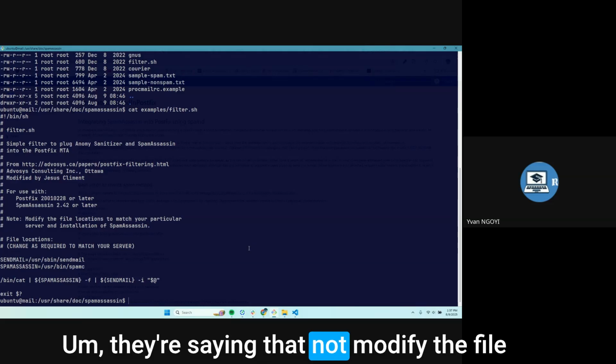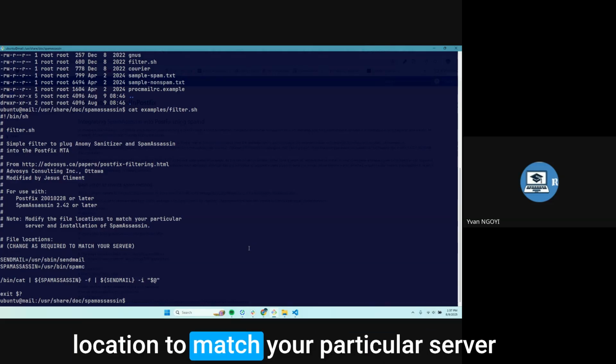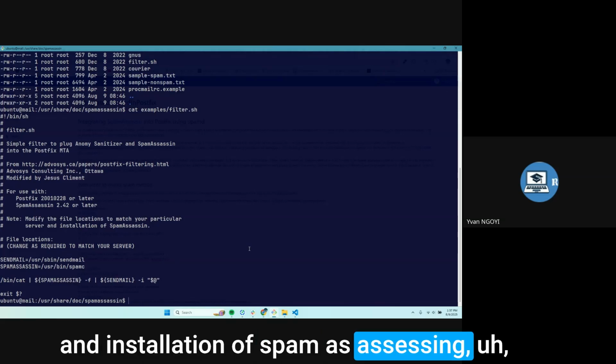They are saying to modify the file location to match your particular server and installation of SpamAssassin.